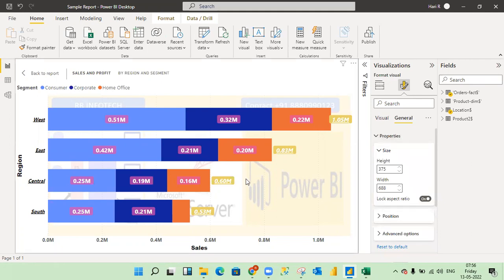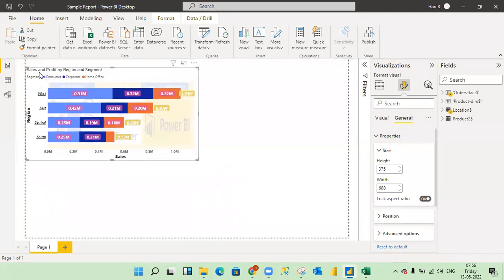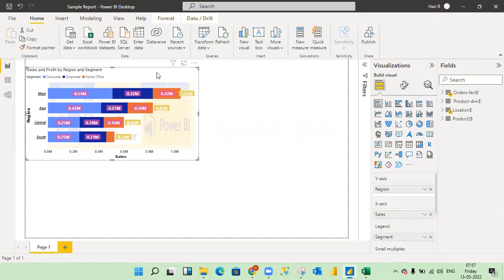We can adjust the height and width of that particular visual. Okay, let me go back to the report. For example, I'll take another visual here, the same visual, I'll copy and paste it.